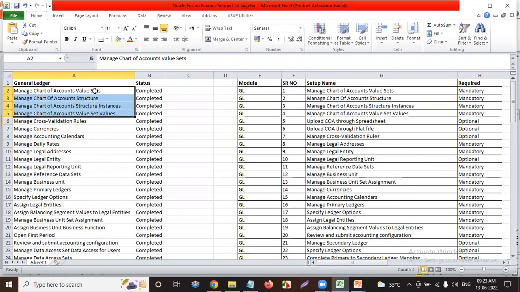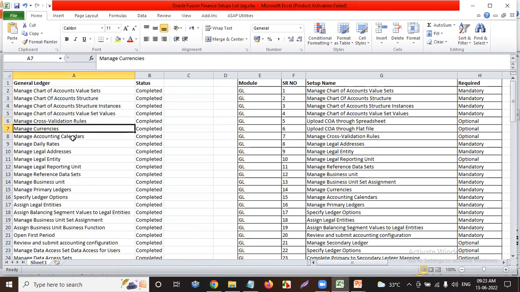We will see in detail how to do your chart of accounts setup, and then cross validation rules. Currencies are standardly provided by Oracle, seeded information. Accounting calendar, daily rates, our legal address, legal entity, legal reporting units. There is a new concept called reference data sets. Honestly, it will be quite difficult to understand.